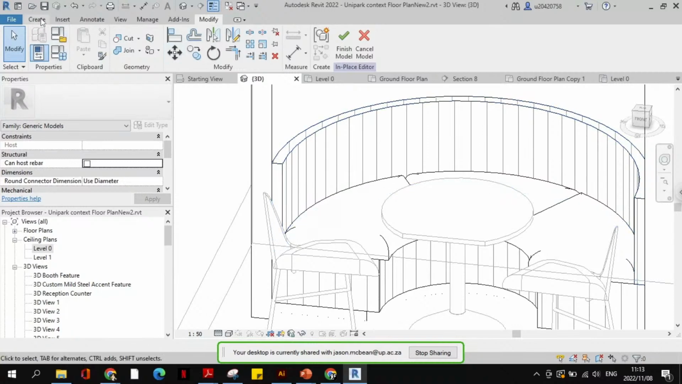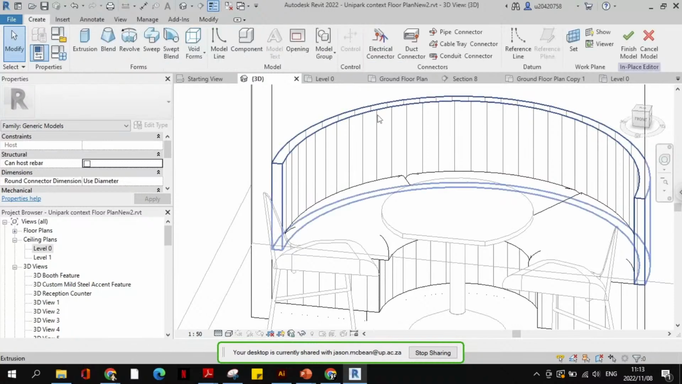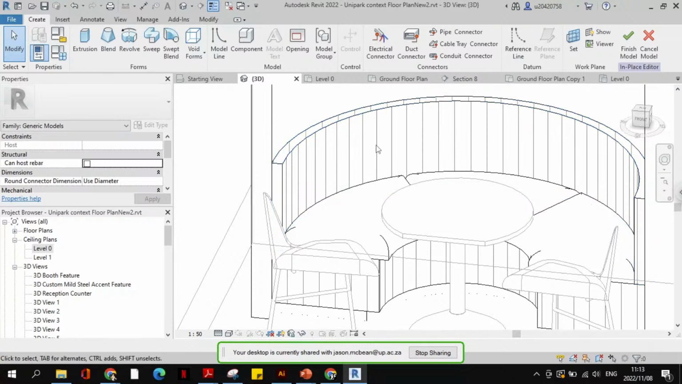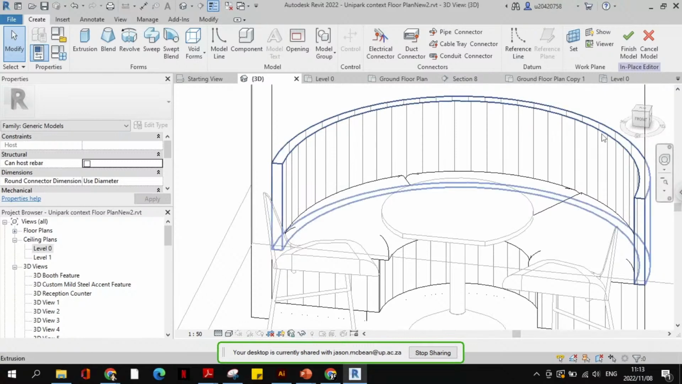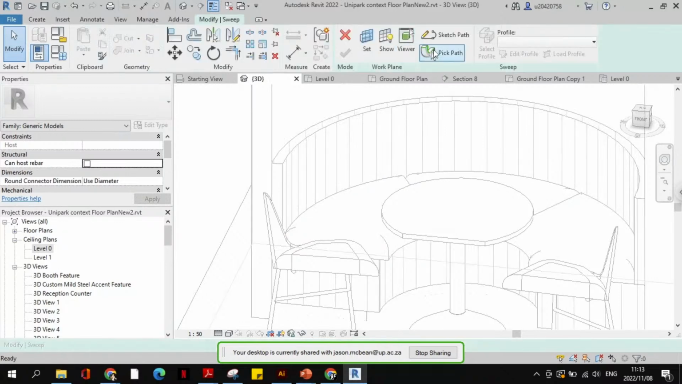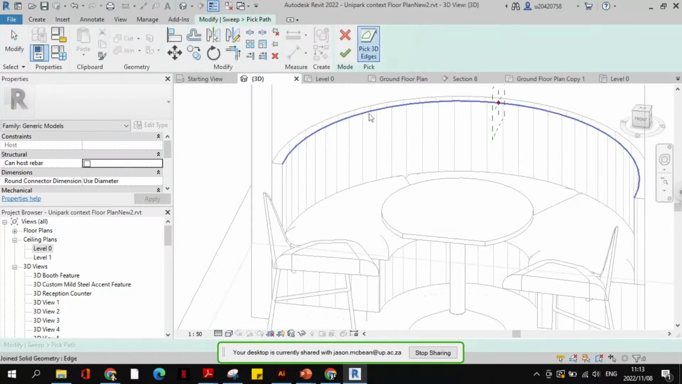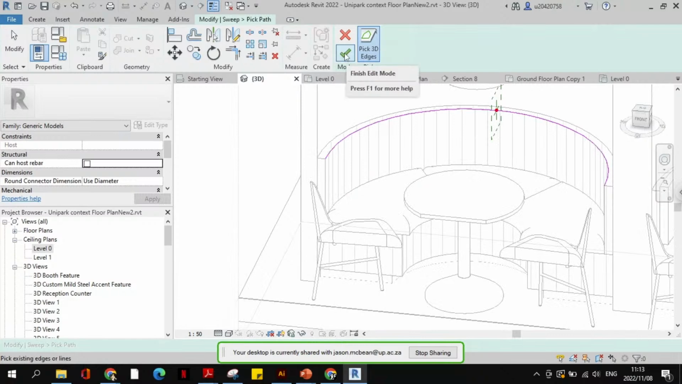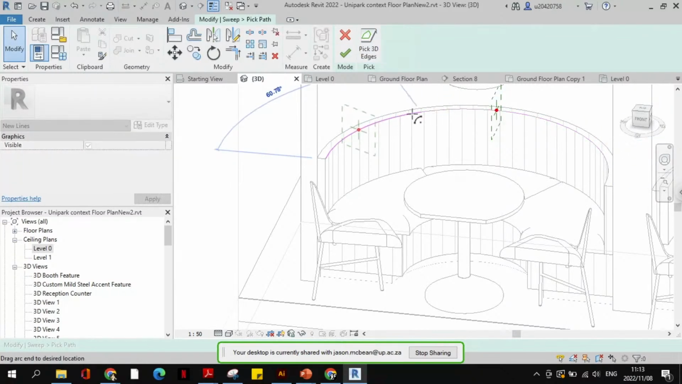Okay, so what you do now is, you can do this in section and I'll explain how this works. So what you're going to do is go to create. You might just have to create a divide. You might just have to mark on a plan the divisions, but I'll show you very quickly. So I'm going to go to sweep. I'm going to say pick path. It allowed me to pick this path. But at any point I can pull this back.